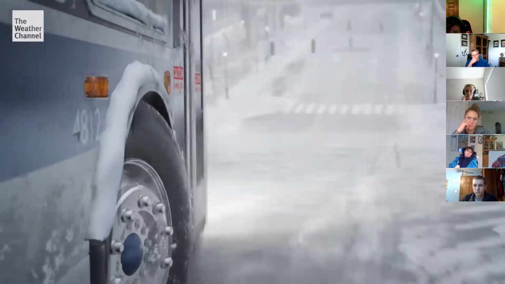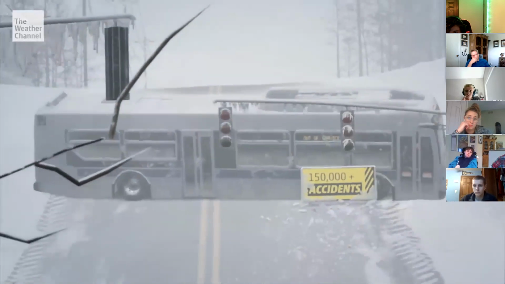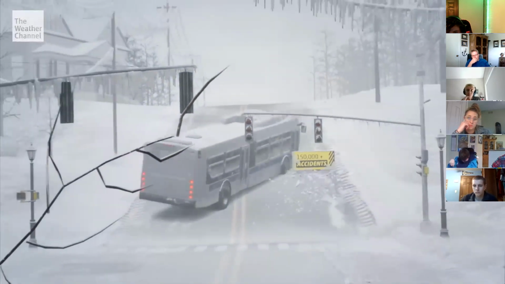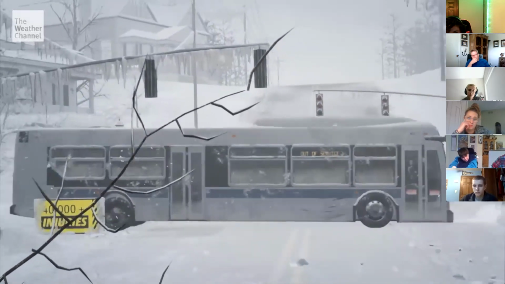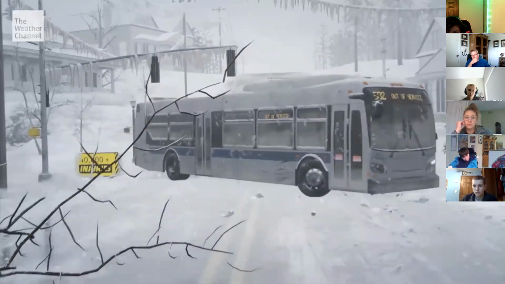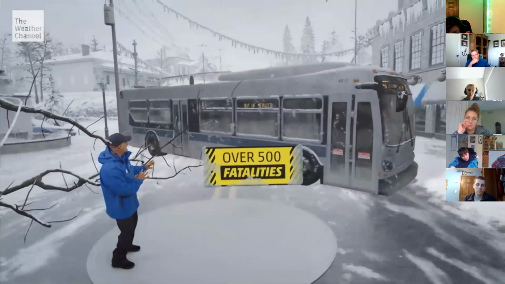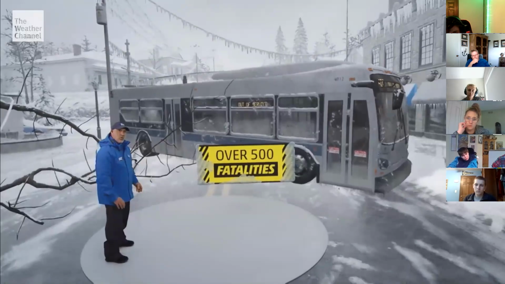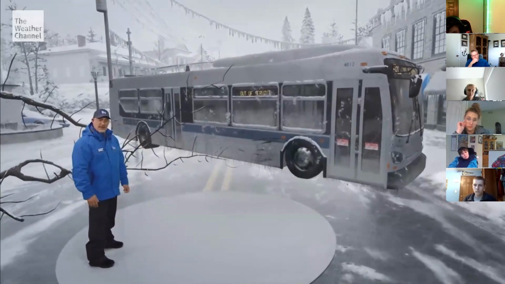This is not good. Look, the bus is already starting to slide. Look at that. 150,000 plus accidents per year. It doesn't matter if you're in a bus or a four-wheel drive. You're going to slide on the ice. 40,000 people get injured. You know what? I hope this bus stops. 500 people lose their lives. That's 500 too many.